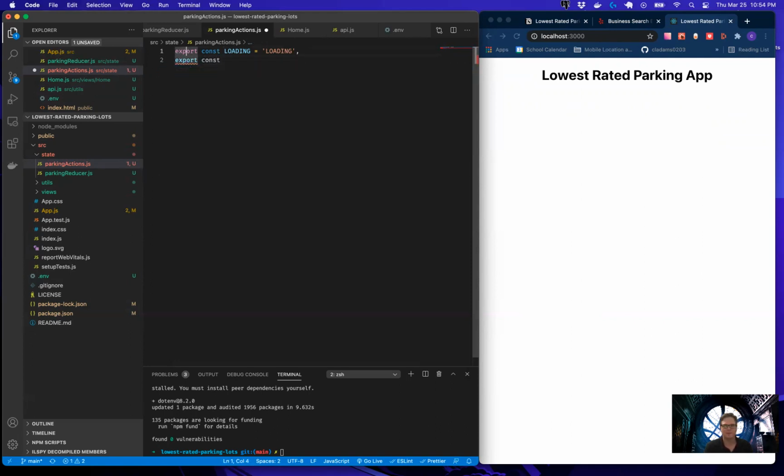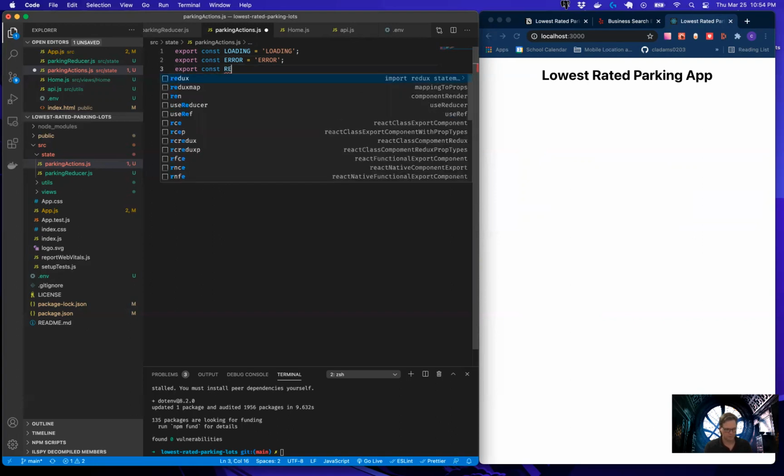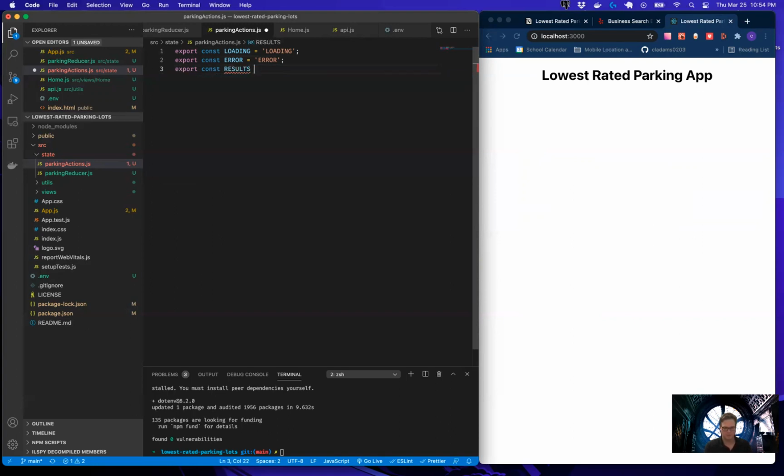Wow, you used to doing objects lately, you know. Error equal error. Export const, we'll call it results equals results. There's that. Now I'm going to create an action creator.